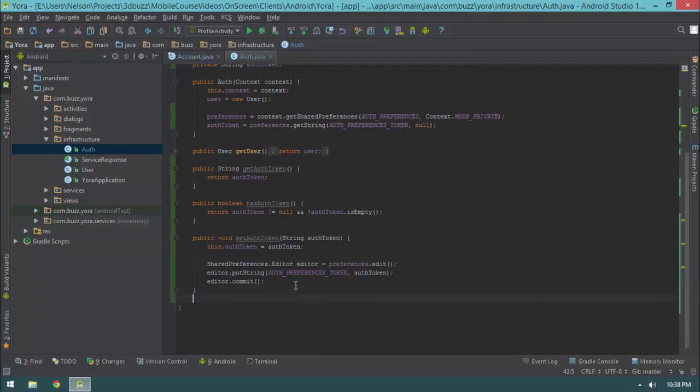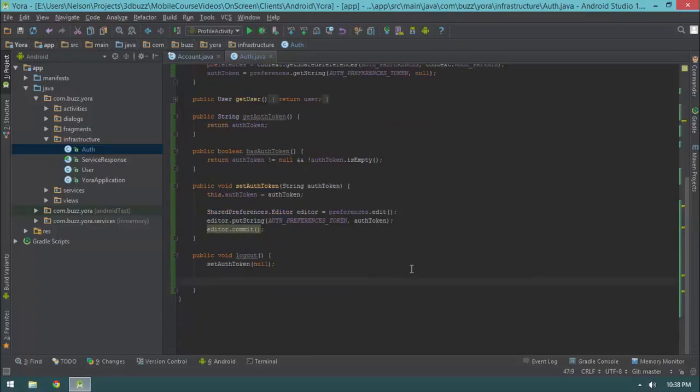The last thing I want to do in this class is create a public void logout method. And the logout method is pretty straightforward. It's first going to clear out our auth token by saying setAuthToken null. That'll clear out the existing auth token, which is important because the next time the application launches, it's not going to try to use the old auth token to log in. Then I need to clear out the task and restart it in the login activity. So I need to basically restart the application and jump all the way back into the login activity.